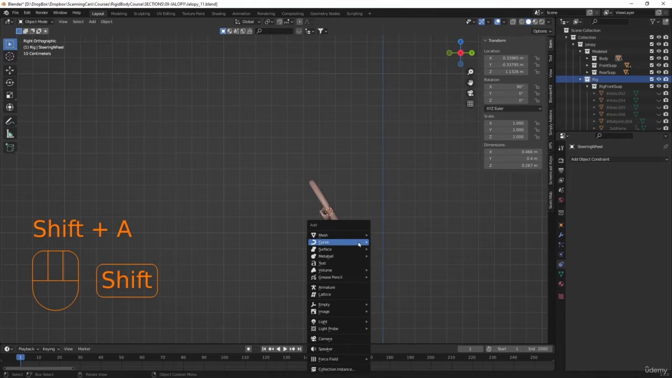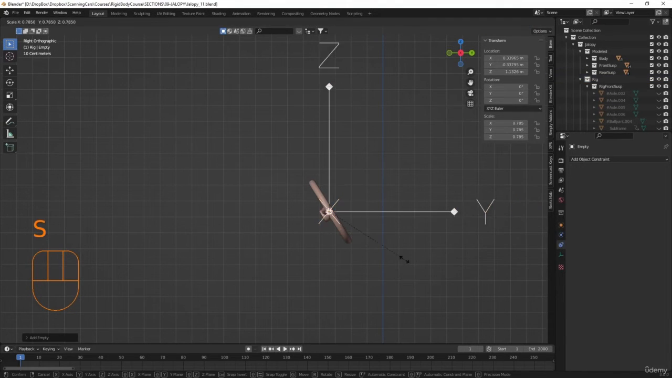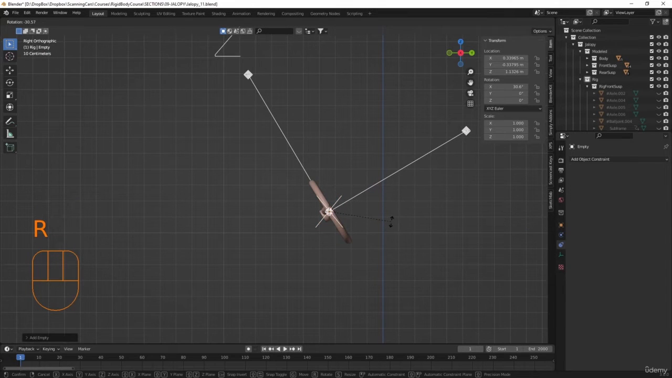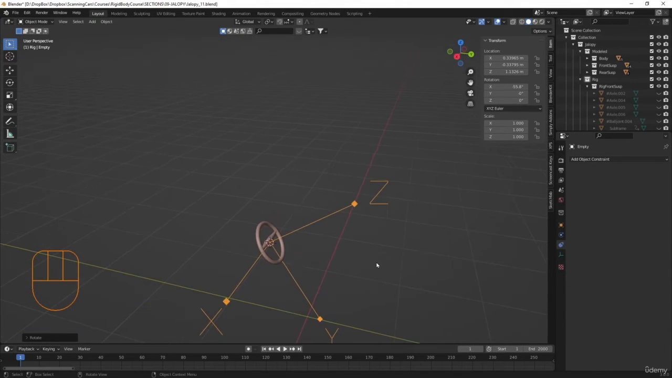All right, so our origin's not in the right spot, so let's recalculate that to the volume, and we'll just move our cursor there, Shift S, cursor to selected, and I'm going to make sure I'm in my rig collection, and then do Shift A. We're going to make an empty. It's going to be arrows. Let's rotate it so that the Z-axis is aligned. That's what we want to do. Like that. Right, and then let's parent our steering wheel to that. Control P.